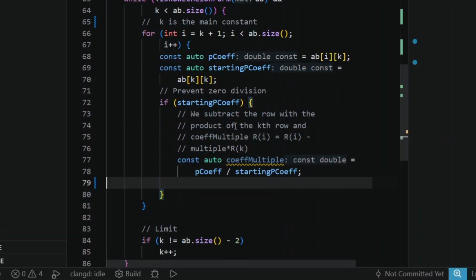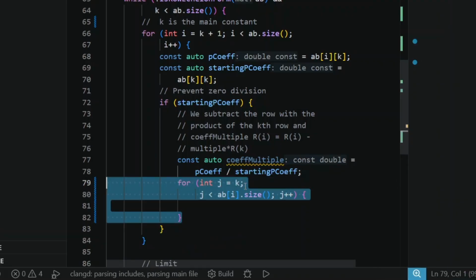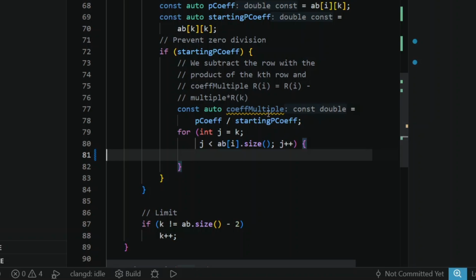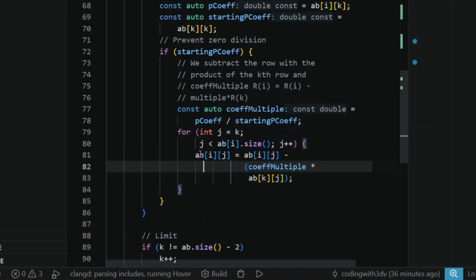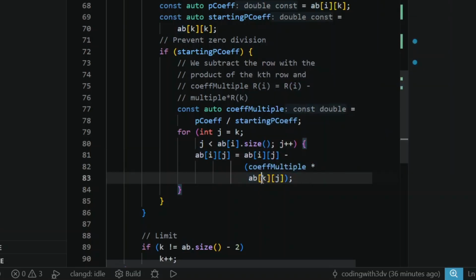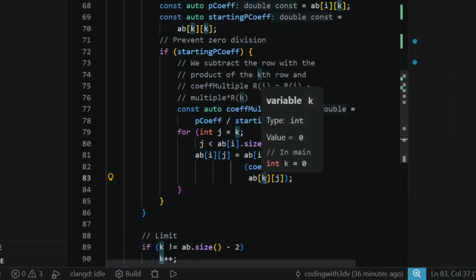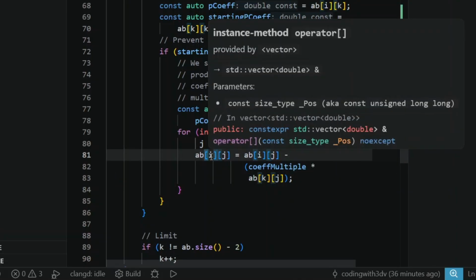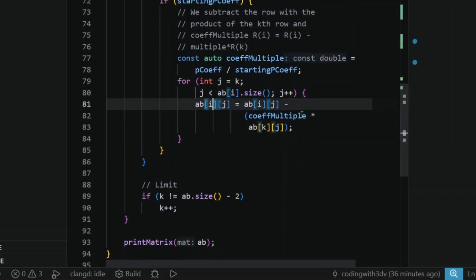We subtract from the row the product of the kth row and the coefficient multiple. So the ith row becomes the ith row minus this multiple times the kth row. So in terms of the program, that becomes a for loop that goes from left to right. So remember, this i was going from top to bottom, and this j goes from left to right, and inside that we do the operation. So each cell becomes the cell minus the coefficient multiple times the cell that we have referenced by k, the kth row, and this is the ith row, right? So this is the stuff.